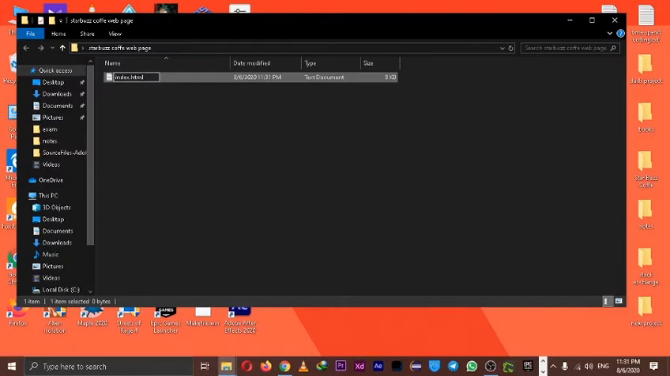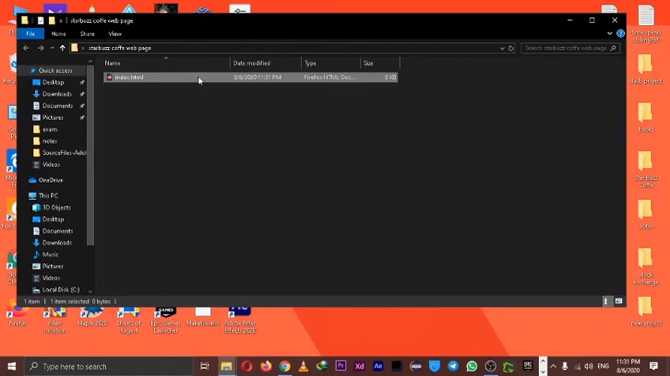So let's see what this does. Yes. Now we change it, and now it works like a web page. If you try to open it, it actually opens up in Mozilla Firefox. So here we go. It doesn't have anything. It's just empty.